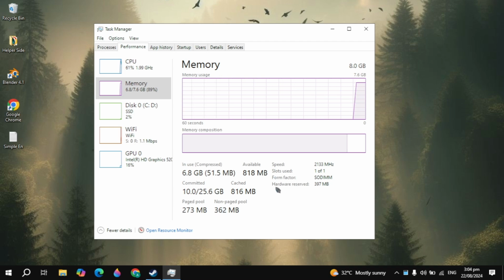Hi everyone, in this video I will show you how you can fix the hardware reserved memory. If you have 8 GB of RAM and you are seeing 4 GB or 5 GB of hardware reserved memory, how can you fix it? If you have 16 GB of RAM and you have 5 GB or 6 GB of hardware reserved memory, how can you fix this problem?